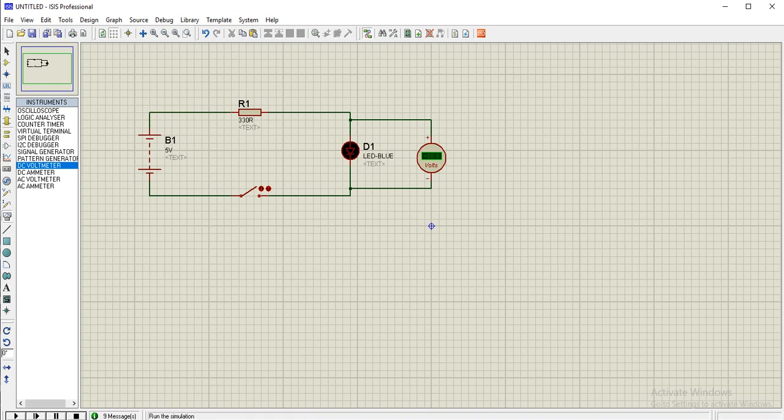So we click once more here, run the simulation, and close the switch. Once again, we close the switch, and there it goes. The voltage across the LED is 2.22 volts to 2 decimal places. And so there we go. This is just a simple circuit.